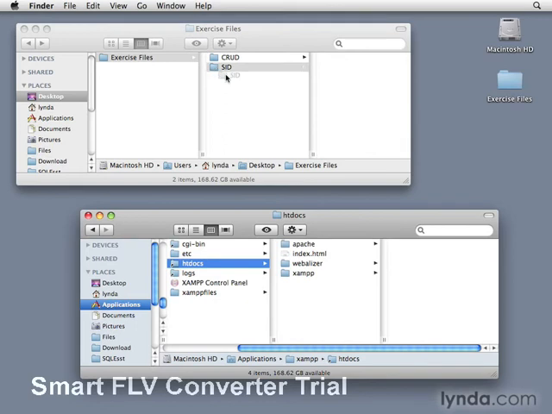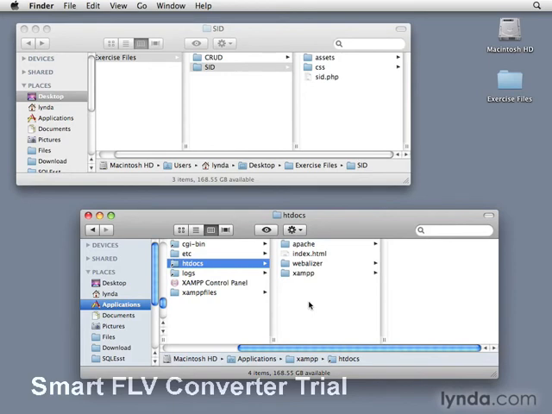So now I'm going to take the SID folder. We're going to install SID first and simply drag that over. And I am pressing the Option key on my Macintosh keyboard, and that copies it instead of moving it. And let go of the mouse button, and that is copied over.